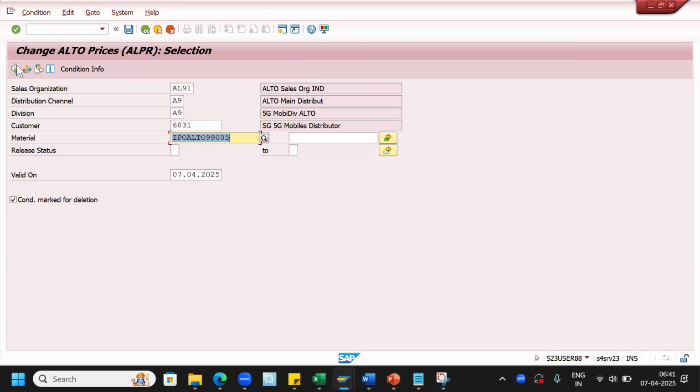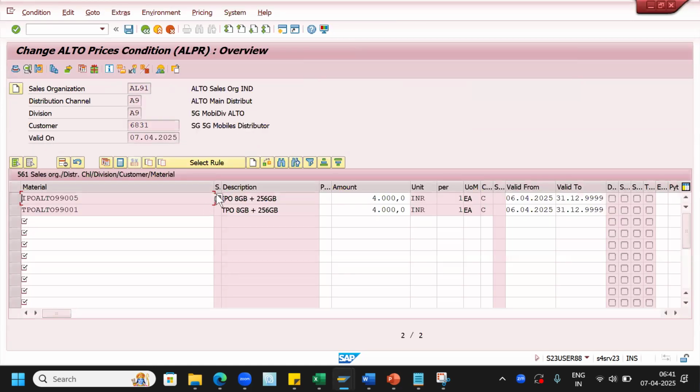And execute. So this is the pricing condition record, which we maintained already. The amount is 4,000 and 4,000. The manufacturing cost was 2,000 and the selling price we have included is 4,000, so that the profit margin is 4,000 minus 2,000, it is 2,000. So the pricing is also in place.